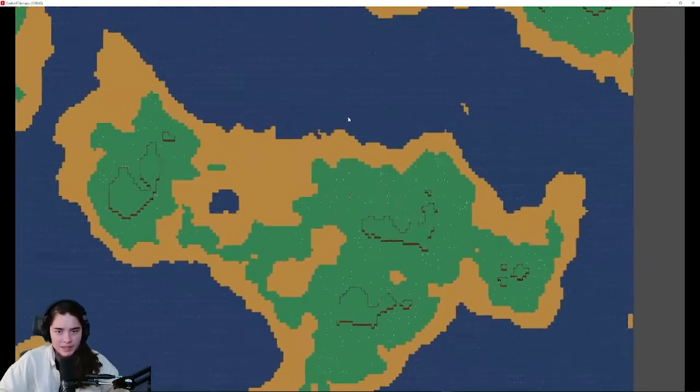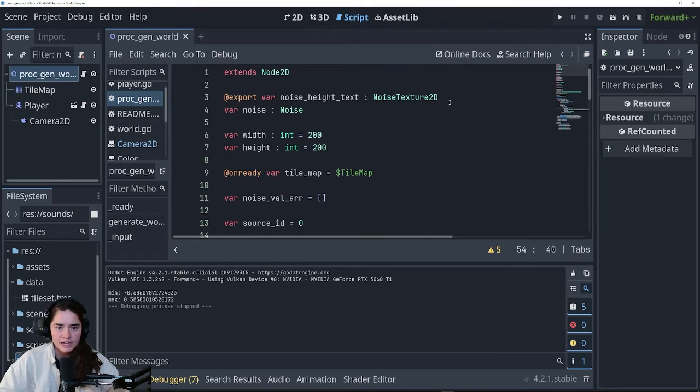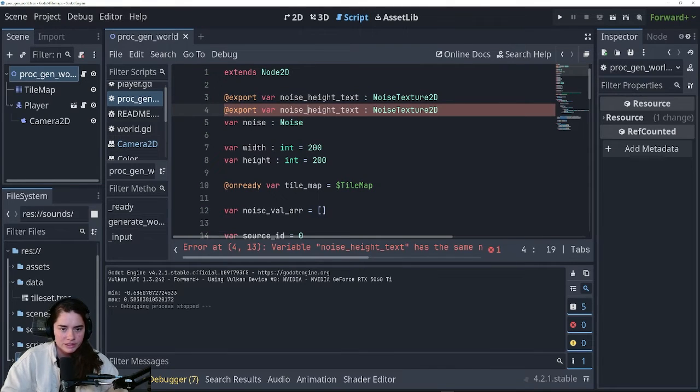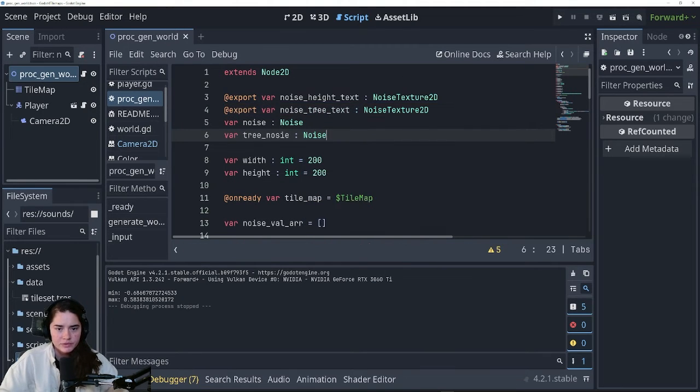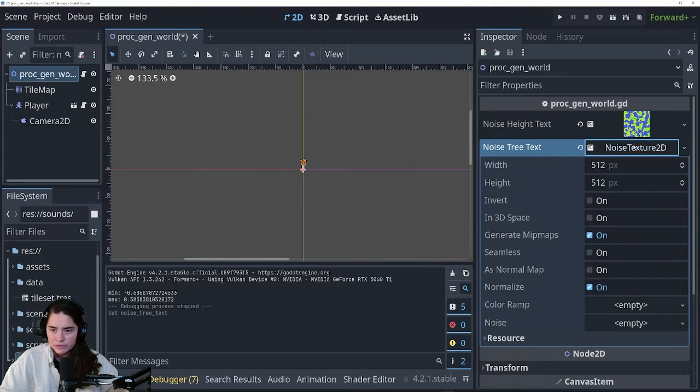Okay guys, time to add some trees. Alrighty, so for the trees, we're actually gonna need a new noise texture, because remember, this was for the height, so it's for the water, sand, grass, cliffs. We need a new one for the trees, because we're gonna have different values. So we're gonna do a noise tree texture, and then we're going to do var tree noise, and it's going to be of type noise. Okay, perfect. And now when we come here, we'll have a new texture.